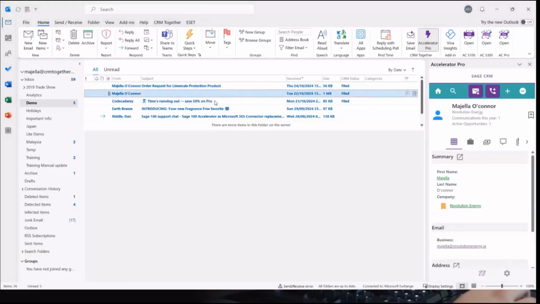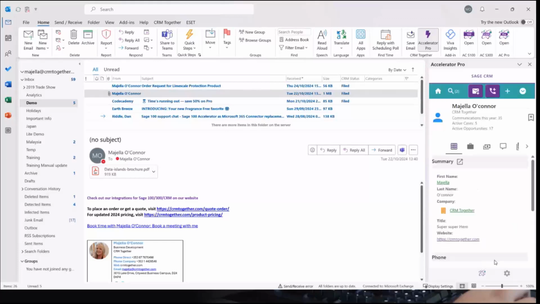So as you can see, I'm clicking around on a couple of different emails here, and Accelerator is changing the context. So it's found here, Magellan O'Connor, CRM together. You get a nice little summary here: number of communications, any active cases, opportunities. You can click around it if you need to.